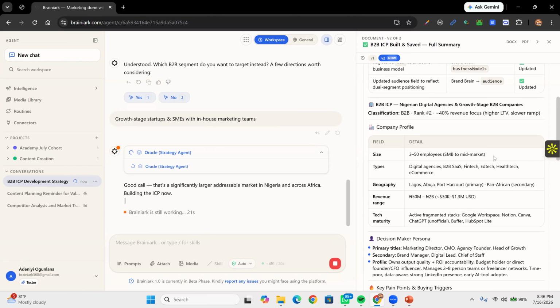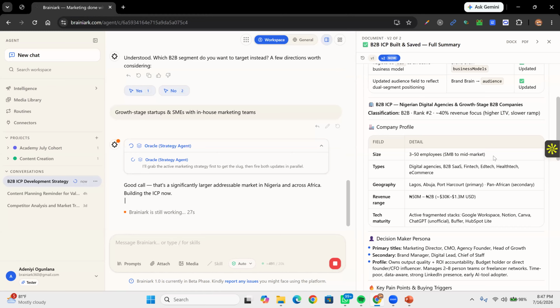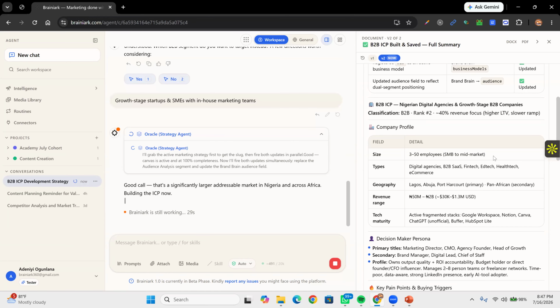That in Nigeria right now, there are only about 1,200 registered agencies. There are lots of unregistered agencies, but not many of them are making a lot of money. Do you understand my point? So I don't want to focus on just agencies. So I'm telling you, I don't want to focus on agencies. You should build me another ICP, not focusing on agencies. Do you understand my point?